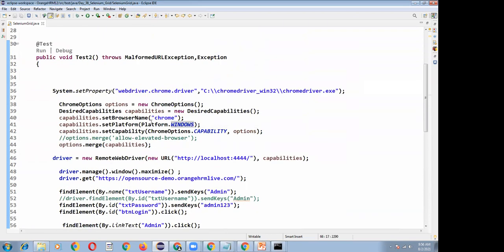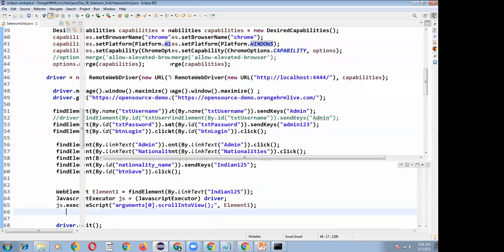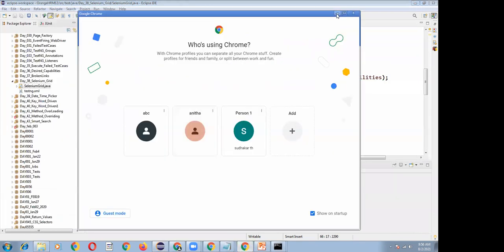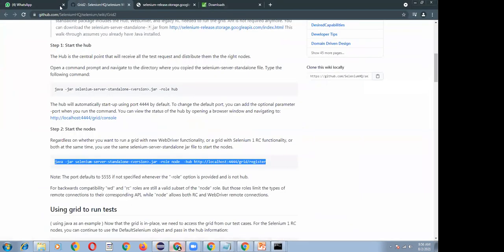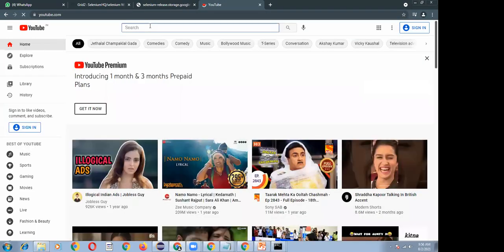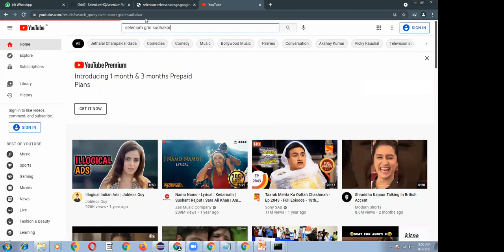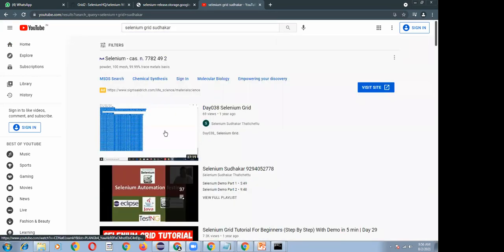Right now I cannot show you this one, but I will show you the previous classes when I told you about the multiple systems. To implement the Selenium Grid concept, we need at least more than one system. In real time, people are not using this concept, because most of the people are not aware of it.